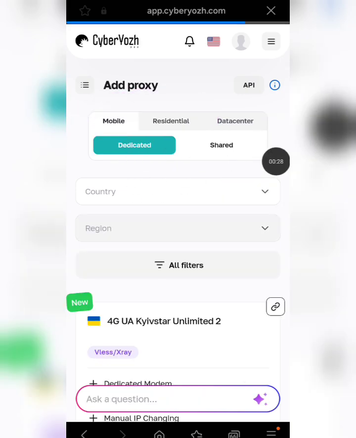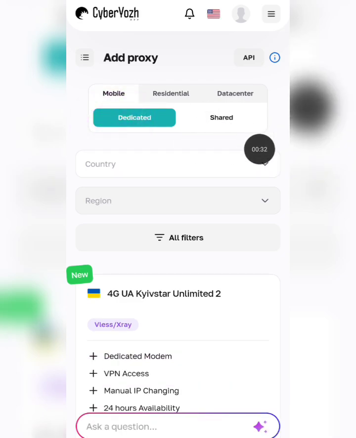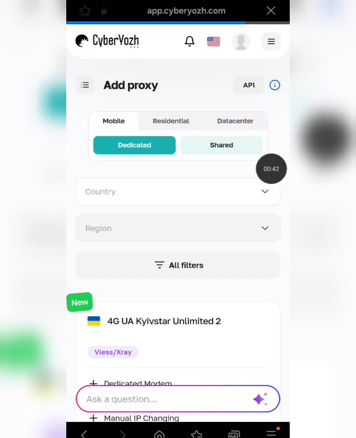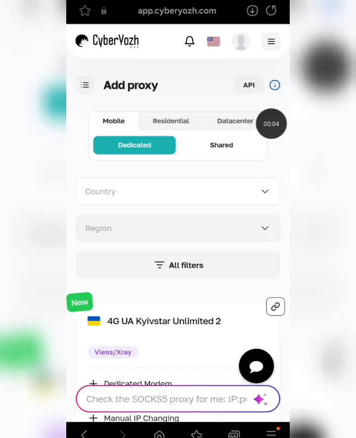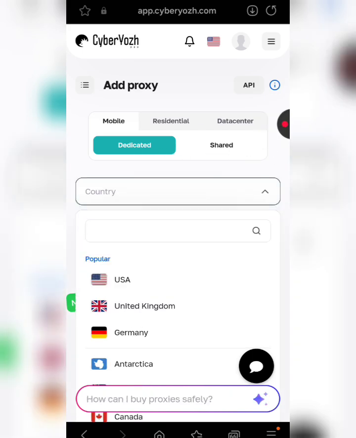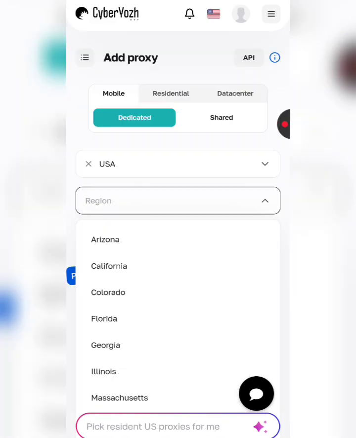When you click on the mobile proxy, you have the dedicated and you also have the shared. The dedicated is like a personal one, dedicated only for you. Meanwhile, on the shared you get an IP that is also used by other people. If you're going to purchase a mobile proxy, let's say the dedicated, for example, you need to select the country you want the proxy for. Let's say you're using the USA, you also need to select the region.